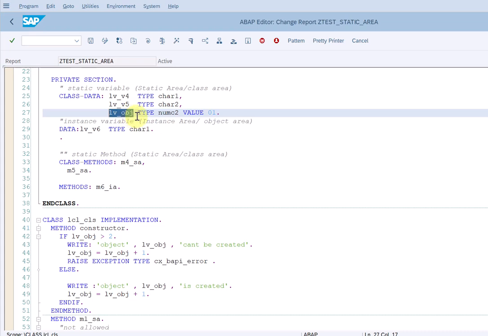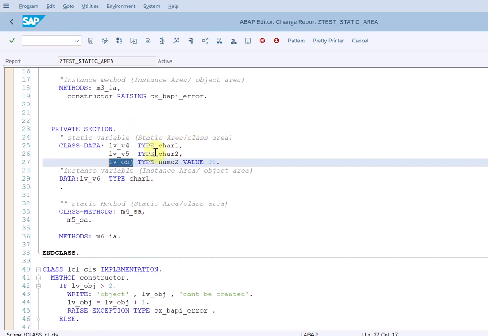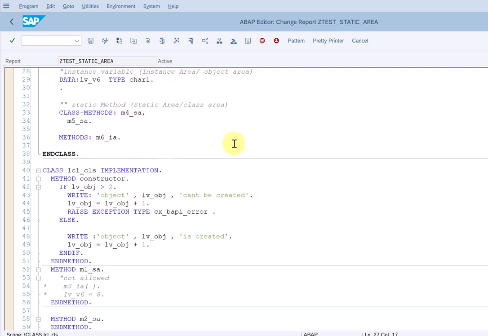Okay, so that's why we use a static variable, because the value of this variable is going to be persisted, so it will reside in the static area. So the value of this variable does not depend on object creation. So that's why we use this variable to restrict the number of objects of this class.